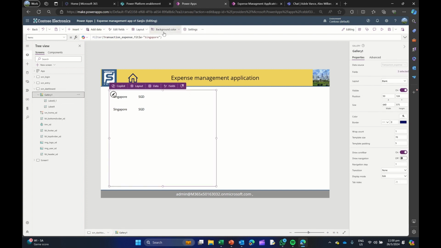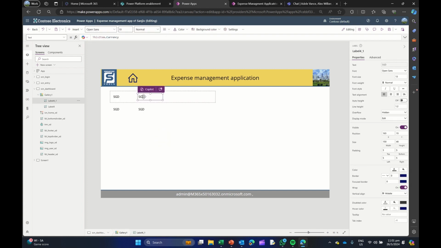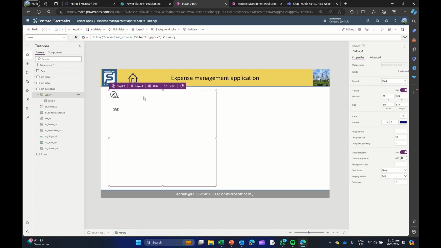But what I could also do is say in this, just give me the currency. That's it. Just give me the currency. And as you can see, it only gives us the currency. So this whole gallery has been filtered only to currency. You follow? So I filtered down from a filtered table to only the currency as a column.